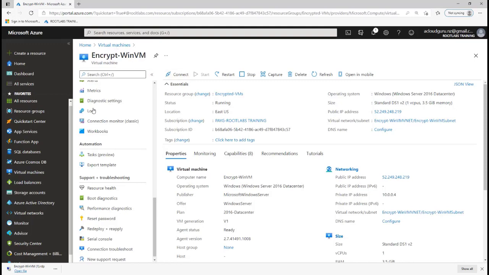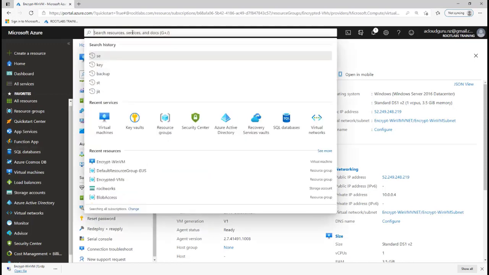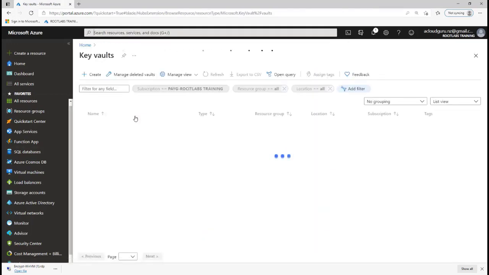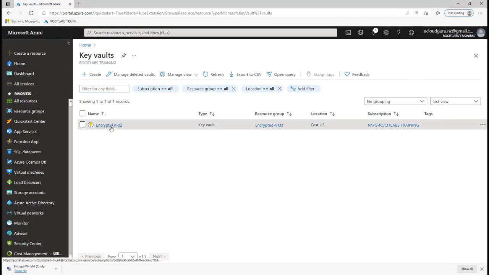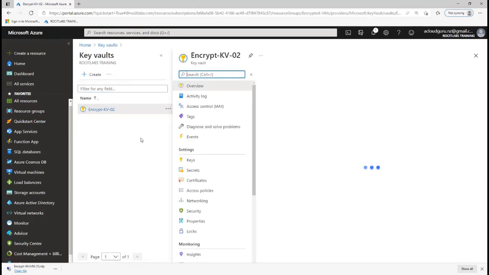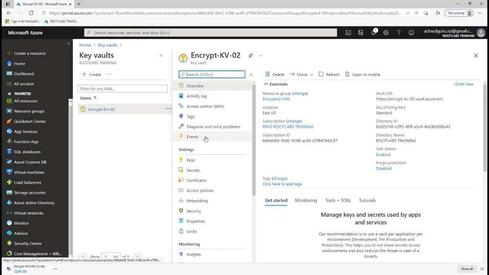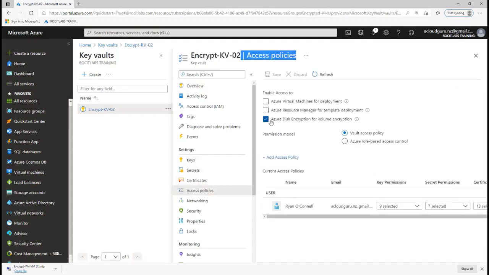And I'm going to quickly move over to Key Vault and just show you some things in Key Vault before we finish this lab off. If we move over into Key Vault, we can see a whole lot of information. Here's our Key Vault that we've created. We've got access policies, and access policies tell us that Azure Disk Encryption for volume is enabled.